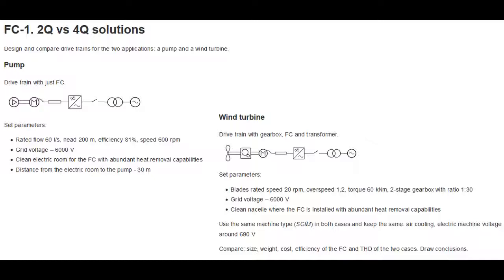pump application we are working in motoring mode, so the electric machine is working as a motor, while in the wind turbine the same electric machine will apparently be working as a generator. If you are not familiar yet with what 2-quadrant and 4-quadrant drive systems are, what 2Q and 4Q converters are, please read up in the electronic textbook or on the internet, because this is important. This is what this exercise is about.